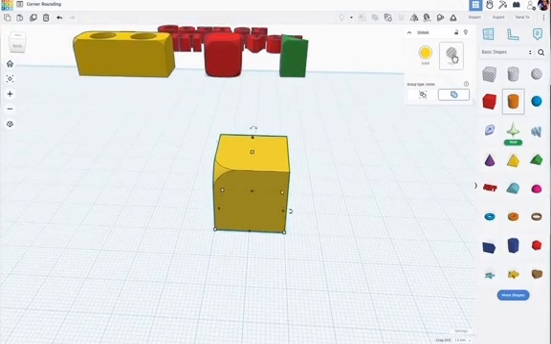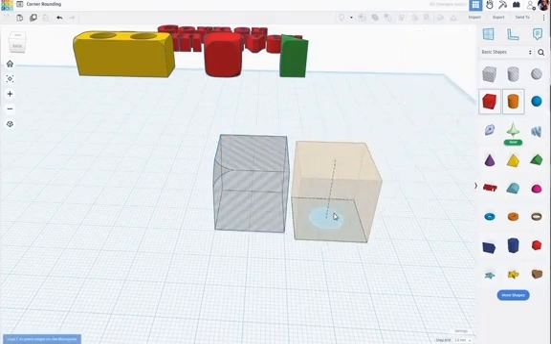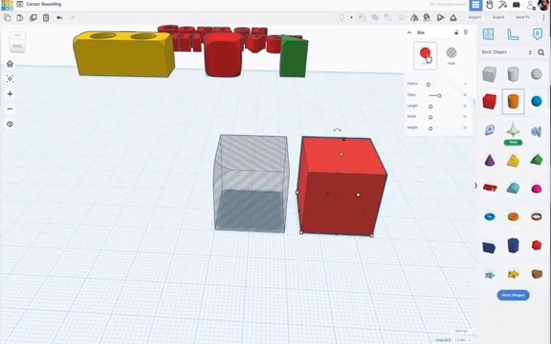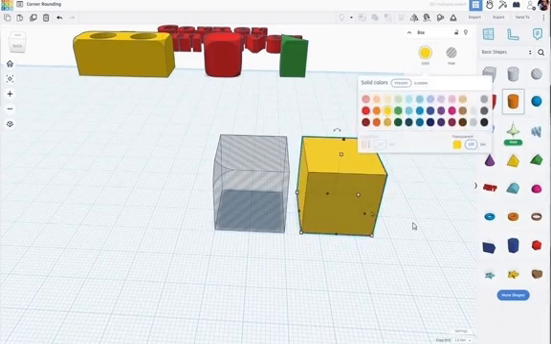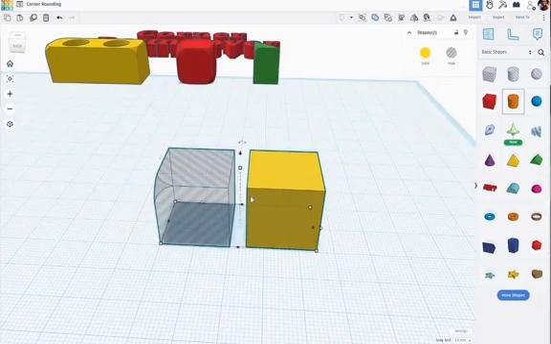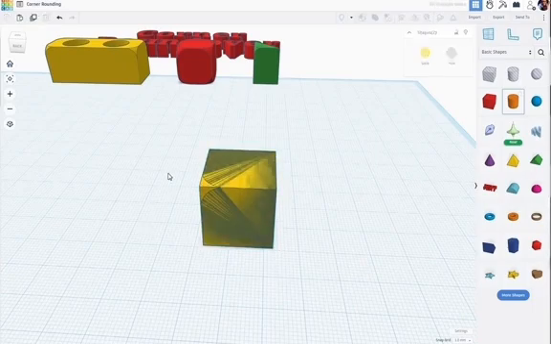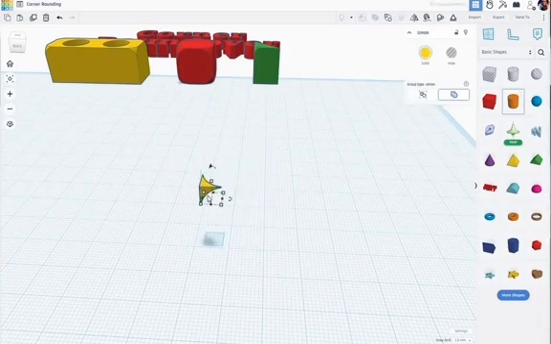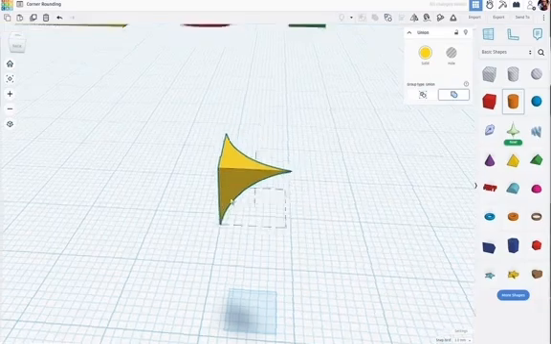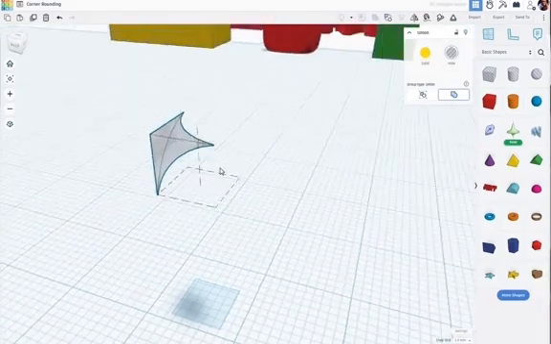I'm going to change that into a hole shape. I'm going to bring out another box. We'll make it yellow again. I'm going to select the two of those, L for align, down the middle, there we go. I'm going to select the two of those, Control G, and group those together. And what you can see is we're now left with this shape. And I'm going to turn that into a hole.